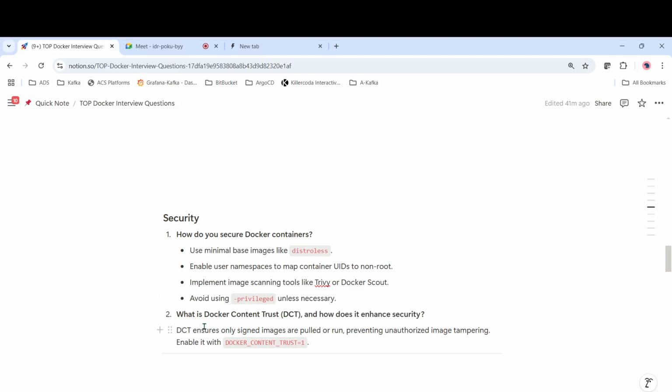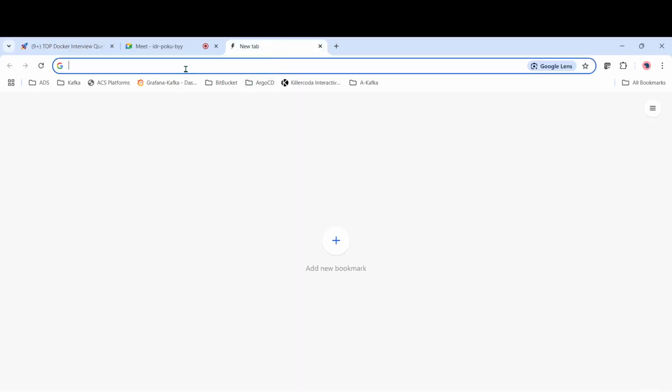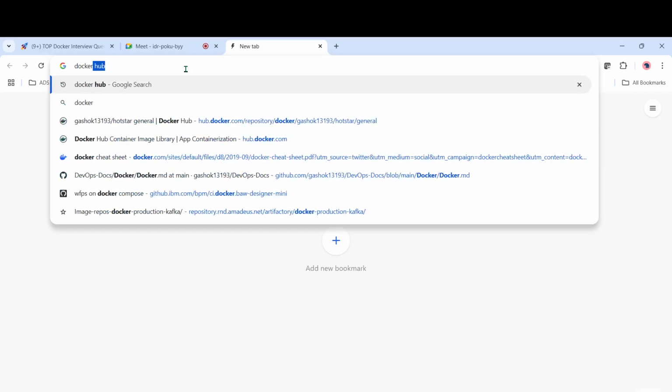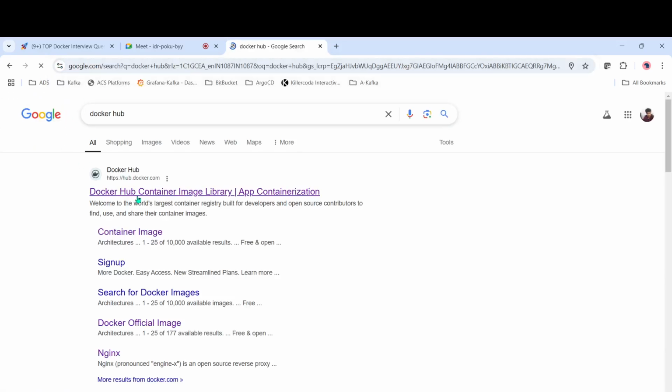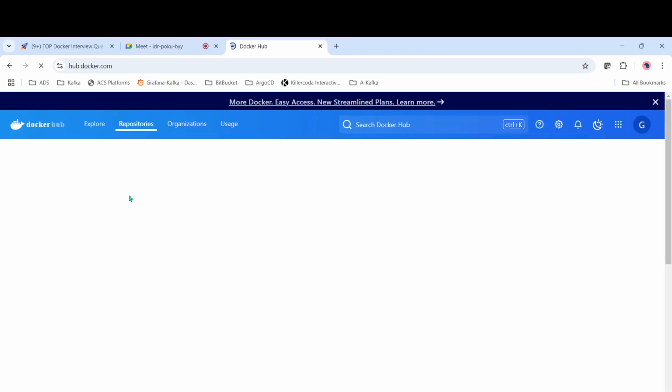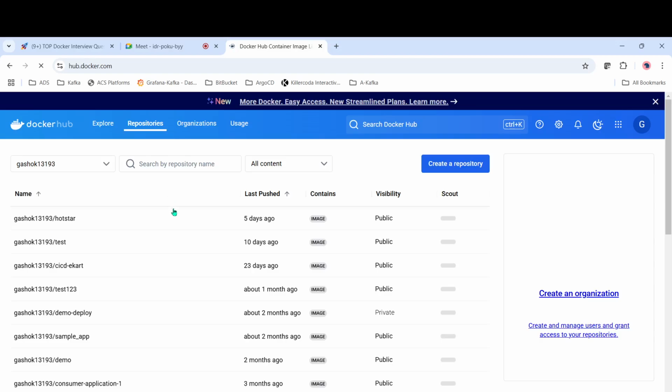Okay, and what is Docker Content Trust (DCT)? Okay, and how does it enhance security? So actually, we have something called signed images. Okay, so when we go to Docker Hub, so let's search for some image.